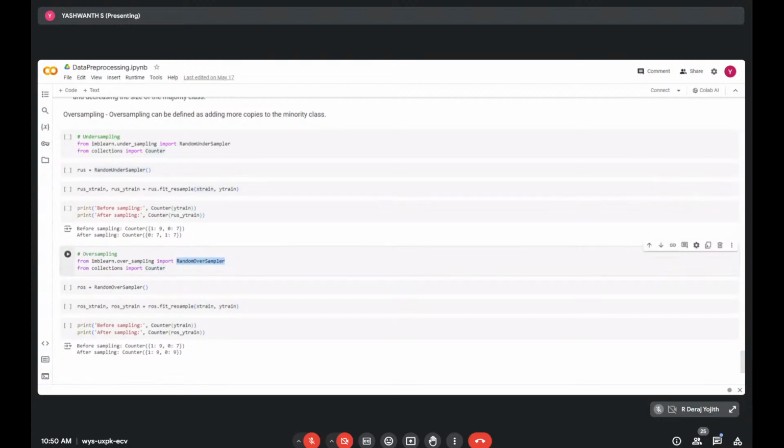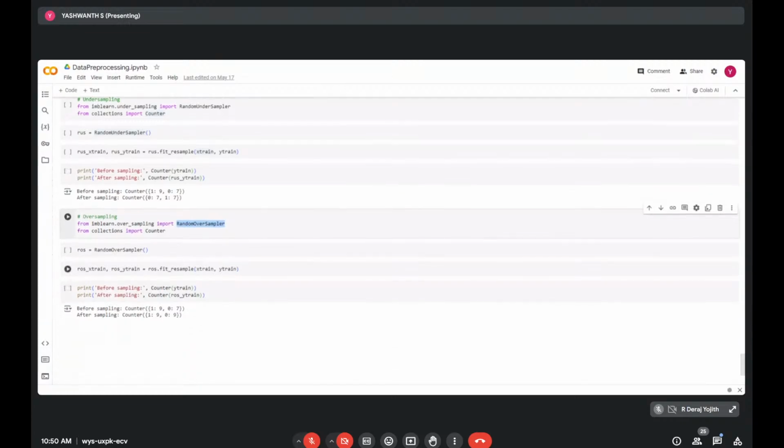We will be calling a random oversampler. We will do the same, and I'm calling out ROS X train, ROS Y train. I'm defining the object, and I'm fitting and resampling the X train and Y train by giving the parameters. Now you can see there is a difference: 0:7 is 0:9. It just increased the minority class by doing oversampling.